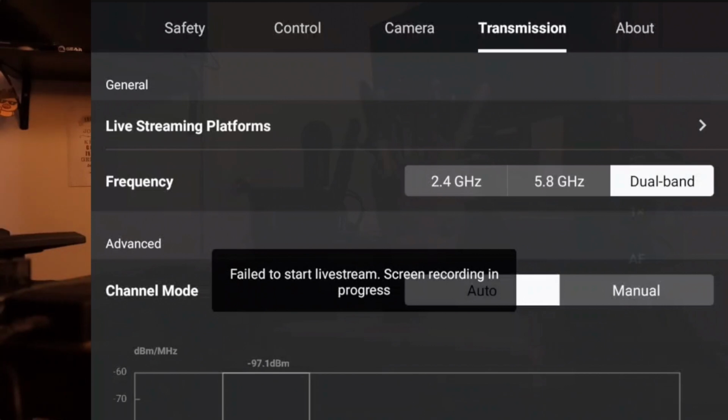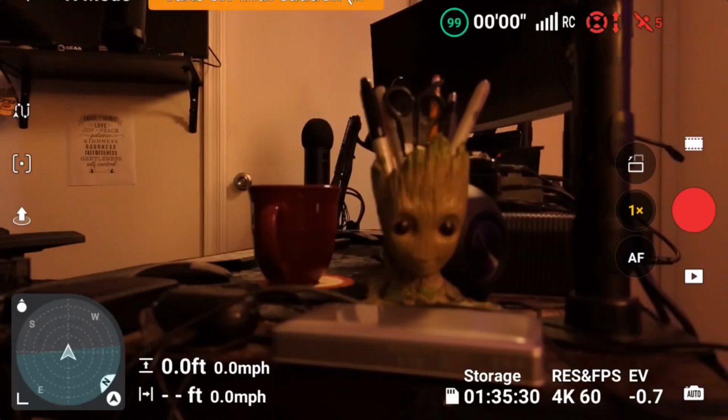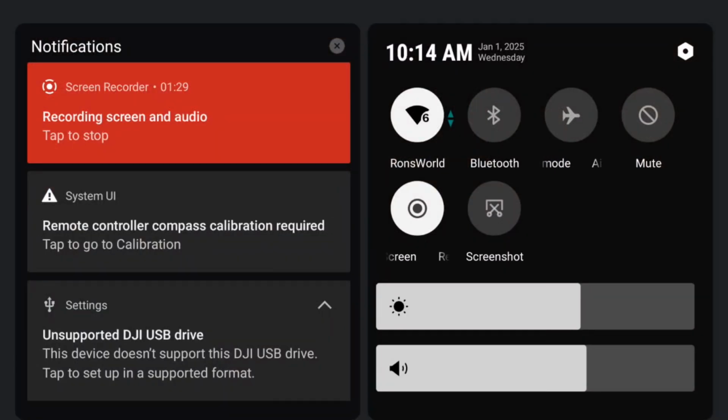Now, I'm going to exit out of this and I'm going to stop the screen recording. And I swipe down and stop it. So you're going to lose this feed just for a moment because there's a workaround.